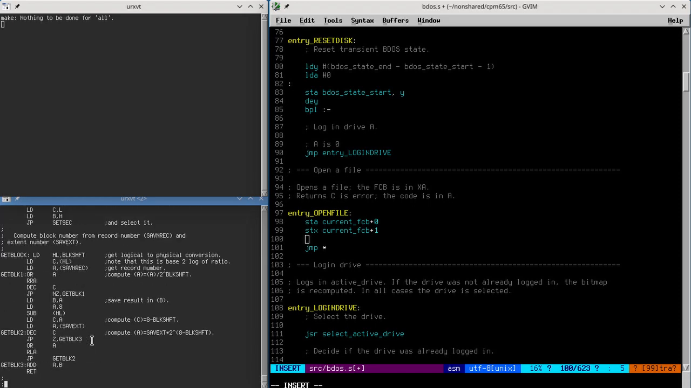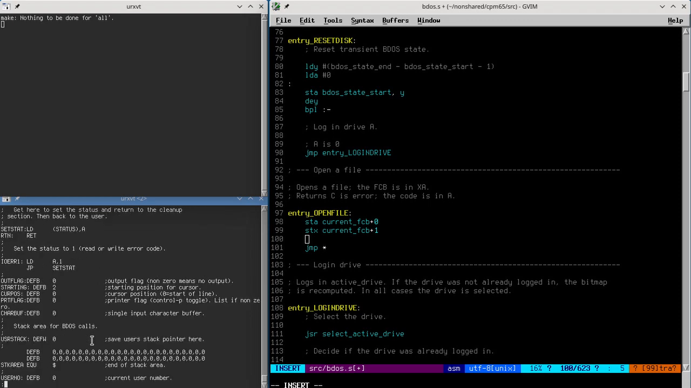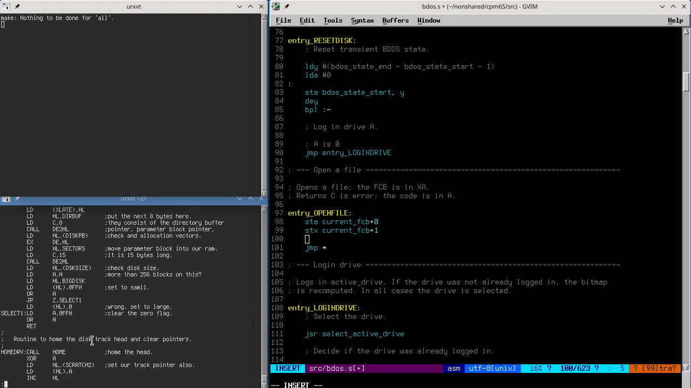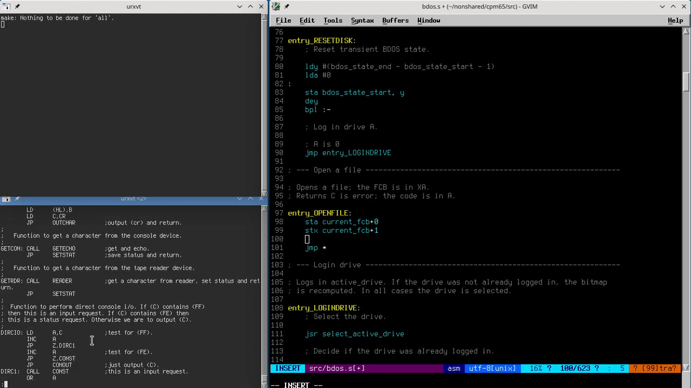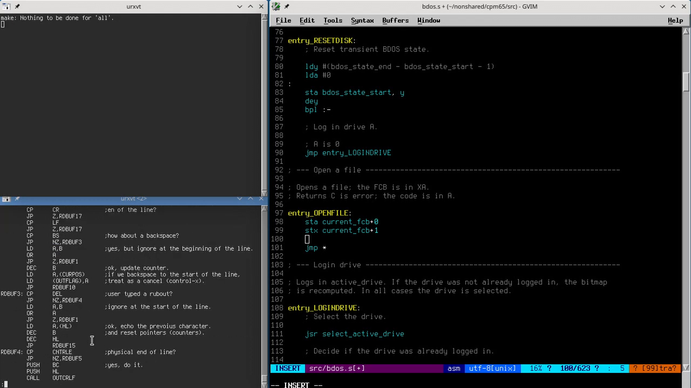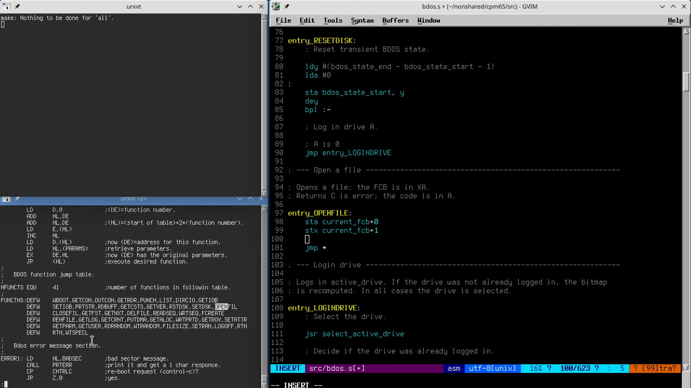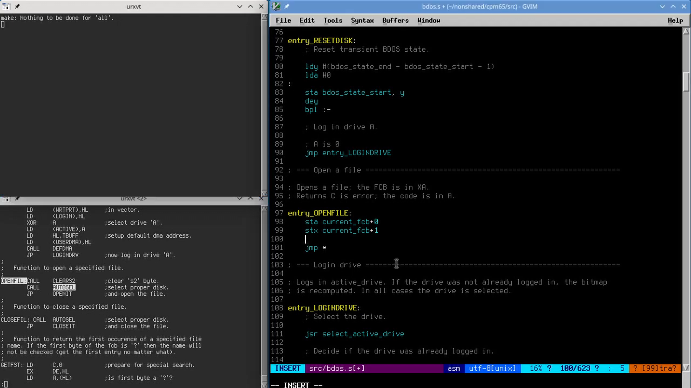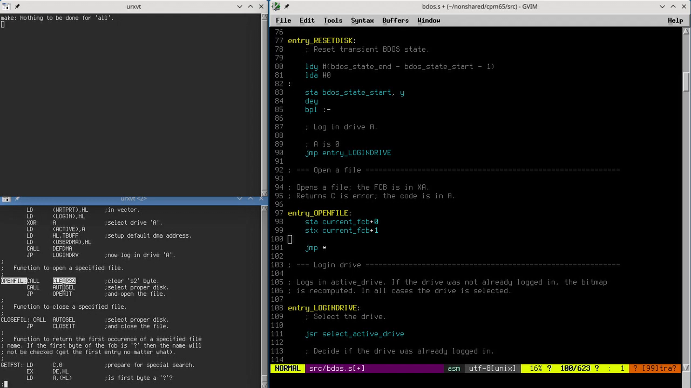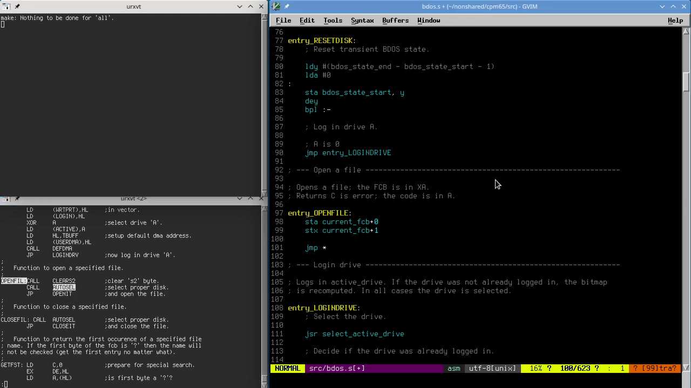For the jump table, that's the actual BDOS entry point, which should be somewhere around. Here it is. Open file is called. So this is not actually complicated. This needs to make sure that the FCB is initialized. It selects the disk described in the FCB, and then it jumps to the internal open routine.